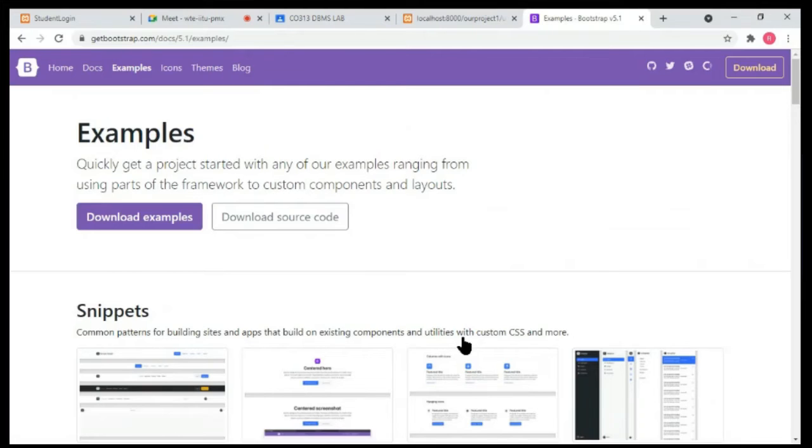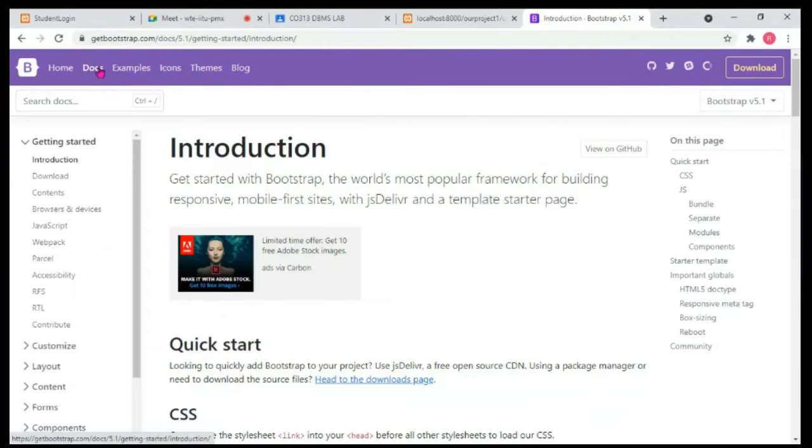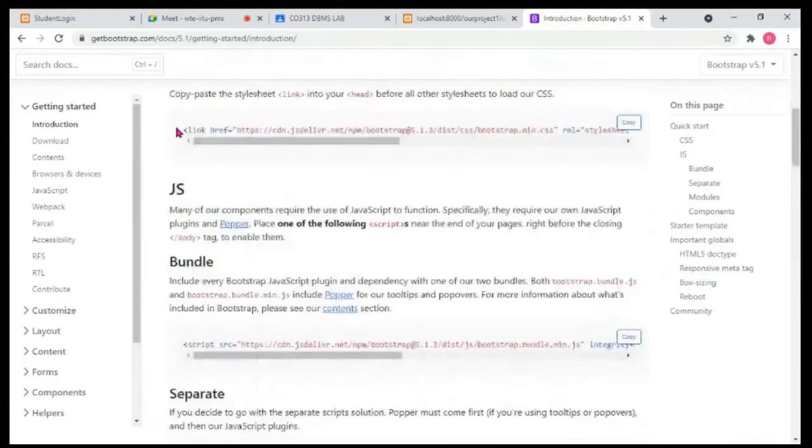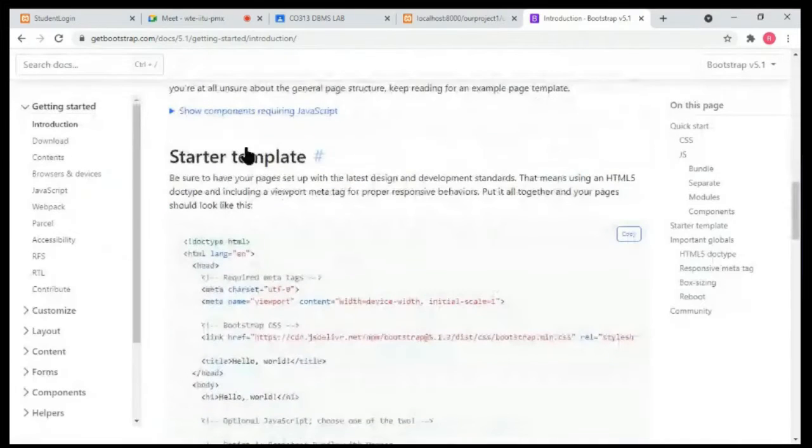The rest of the things you can explore more or less by yourself or by looking at some other videos. Now, to start with, what you have to do is click on this Docs tab there, and there you will get something called your starter template. In the Docs tab, you will get a starter template.